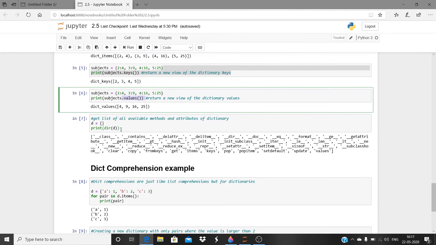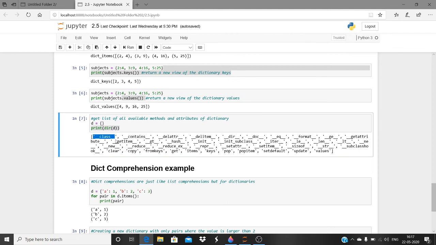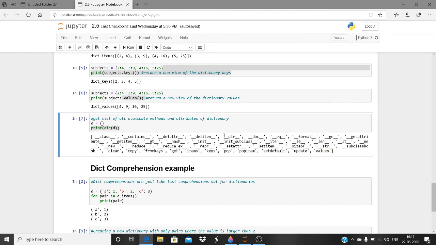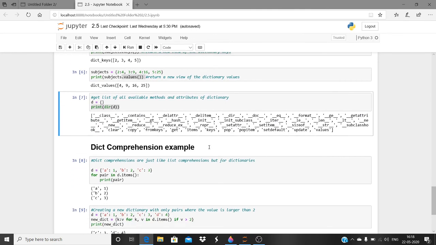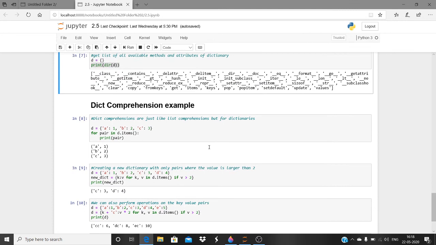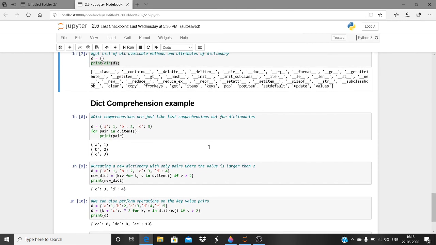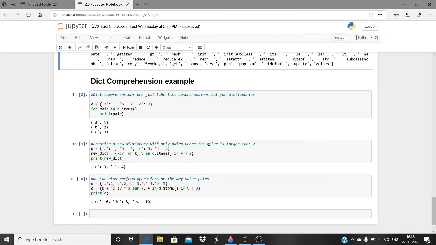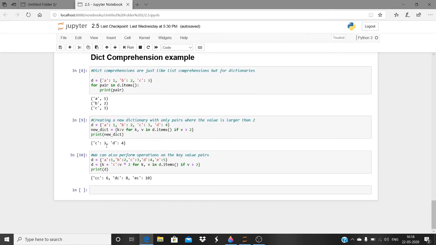And this command will show you all the attributes which the dictionary has. You can see pop, keys, dot values, dot update. We have learned some of them, and you can try the rest by yourself also. These are pretty easy, and the most useful ones I have taught you almost: delete, copy, get. Okay, so dict comprehension. We have done comprehension before also.